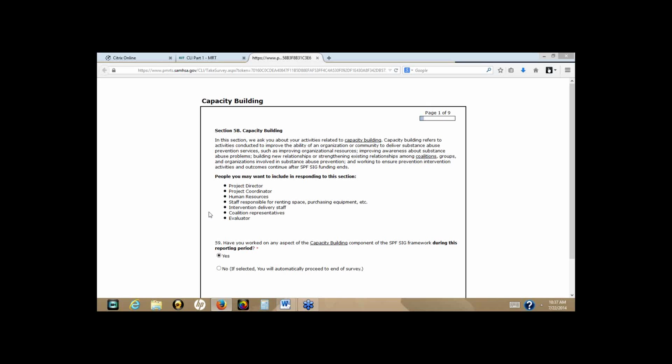There is another question from Wanda. She says, what are the time frames for this report? So this would be, the CLI 1 is completed on an annual basis. So it's basically from September to September. So it's everything that you've done from the beginning of your grant to September of this year.